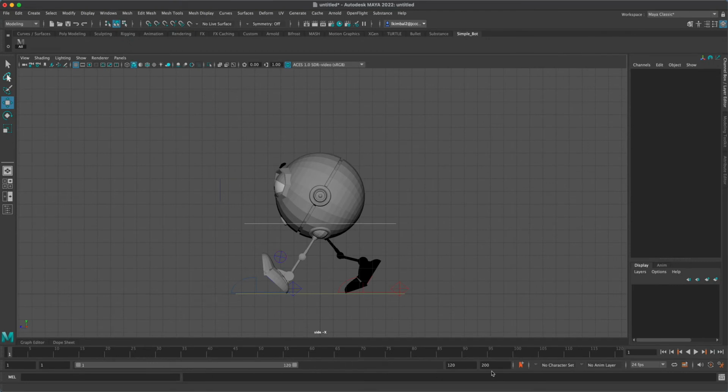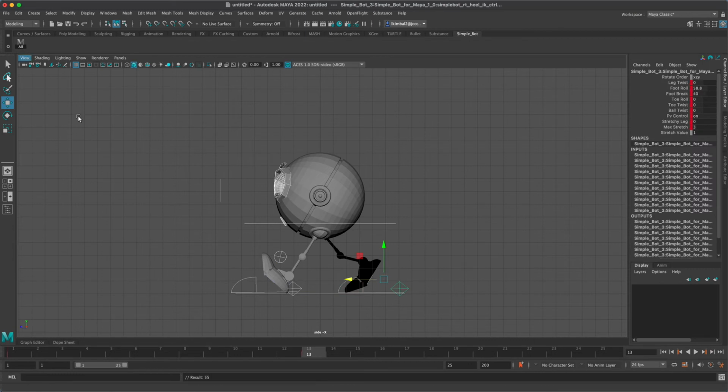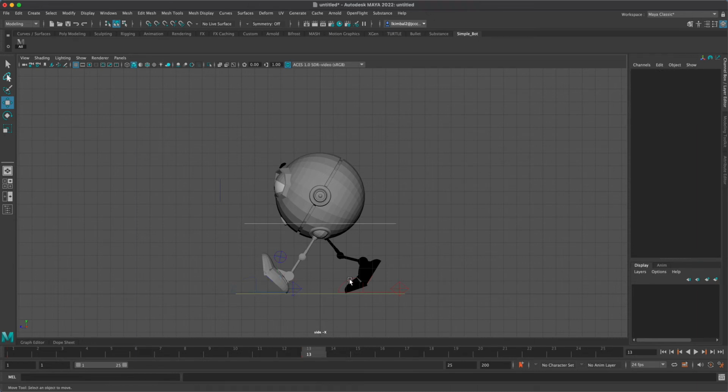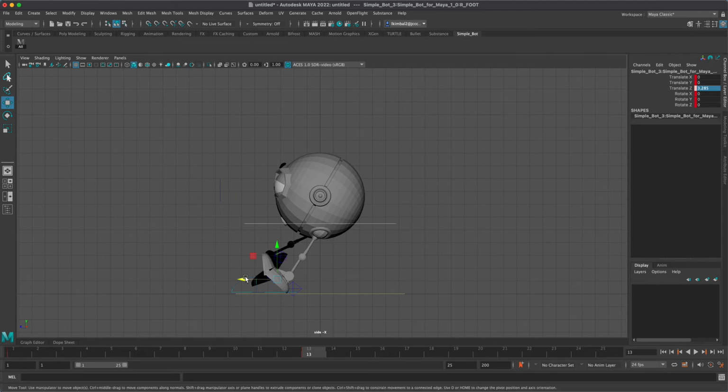Let's see here, let's shrink down our timeline so that we're looking at frames 1 to 25, and then we'll click on 13. We'll click on everything and press S, and I'm basically going to reverse this pose. So let's look here. This is set at about 3.285. Let's copy that on Translate Z, and let's put that over here. Paste. And now that foot is moving forward.